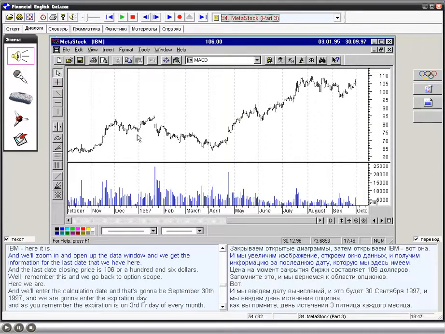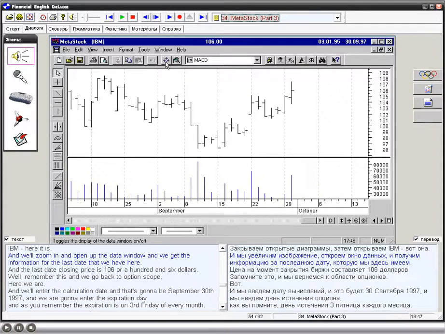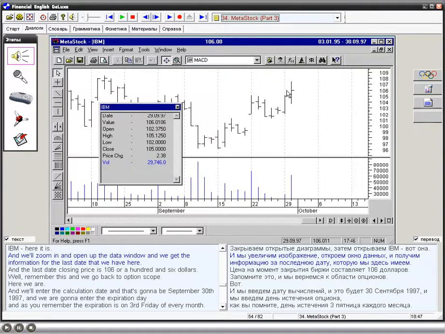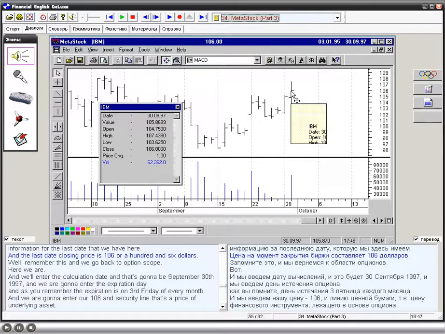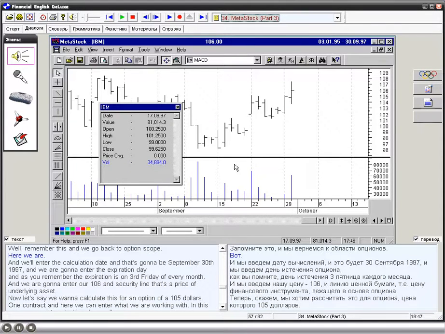There it is. Then we'll zoom in and open up the data window, and we'll get the information for the last day that we have here. And the last day's closing price is $106. We'll remember this, and we'll go back to Option Scope. Here we are.